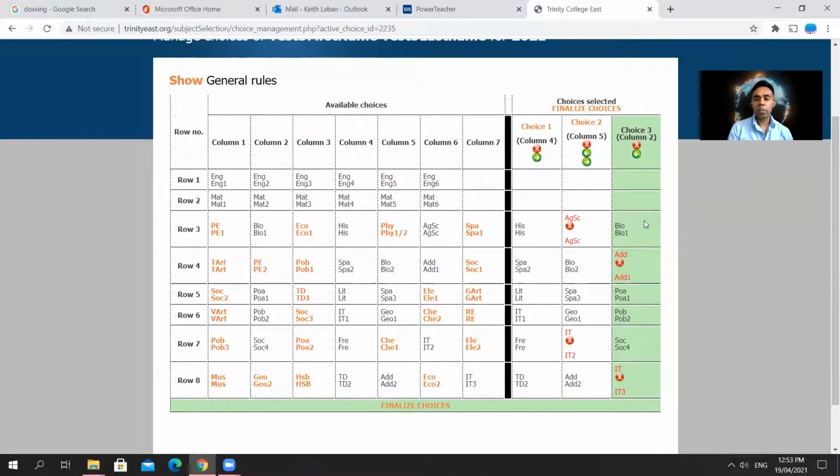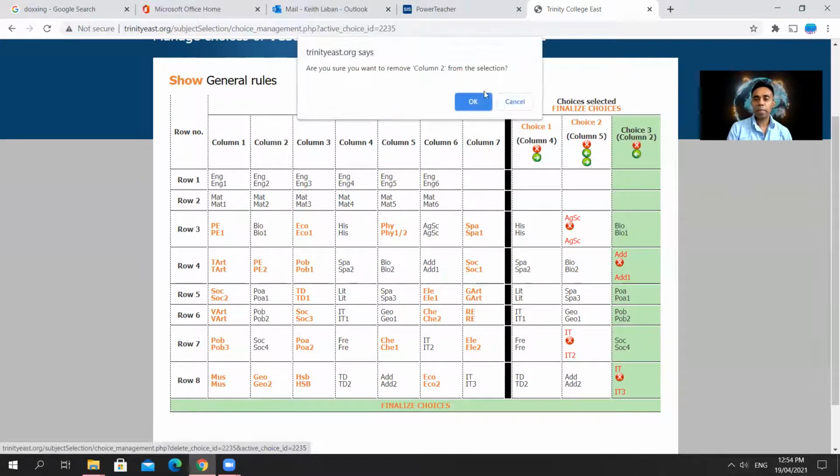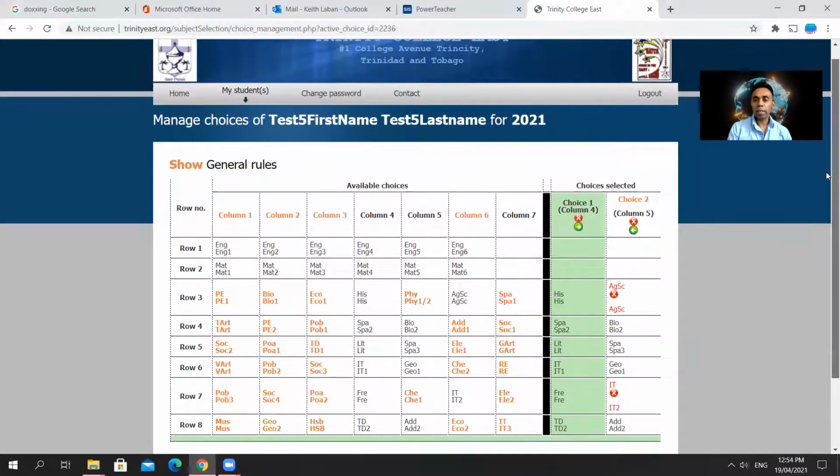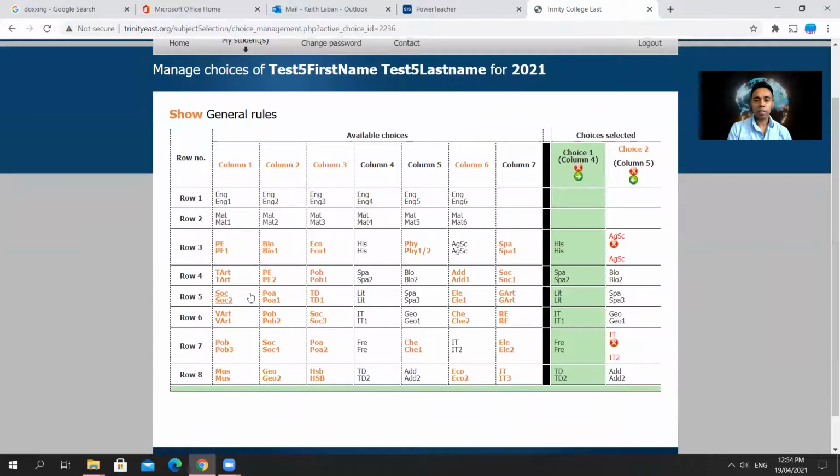If, for example, you realize, hey, look, I want to make some drastic changes, you could just click any of these X's here and it will delete the column and send it back here, and you could make over a choice. So say, for example, column 3. You slept on it, you waited a few days, you realized, look, I really don't want to do this combination here. Click on this X right here and it will send it back out. So now I could look for a third choice again.